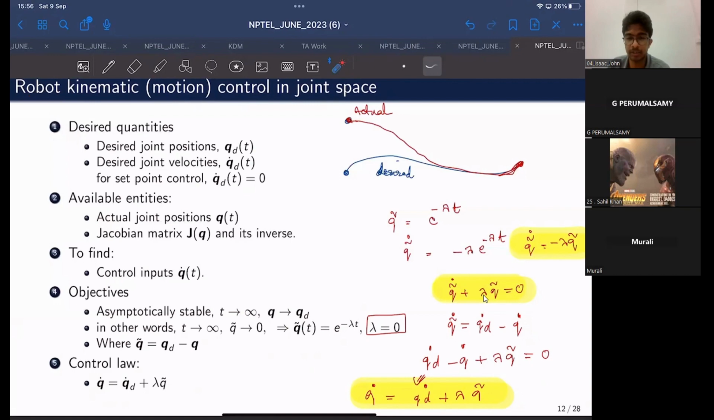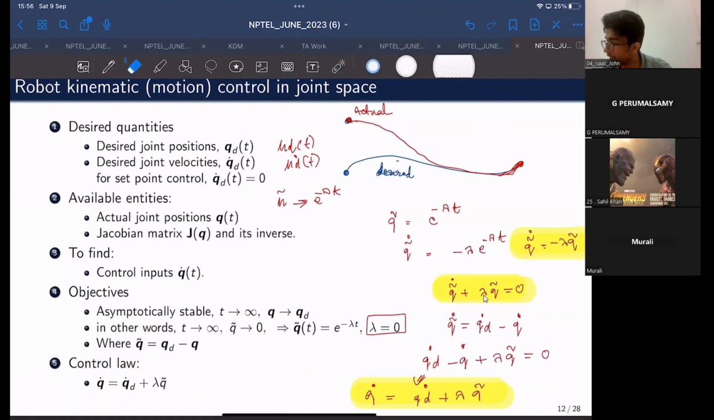You can also derive a similar expression in task space, just in case the desired positions and desired velocities are given in terms of task space, mu desired of t and mu desired dot of t. You would want the variable mu to behave something like e raised to minus lambda t. This is how you would want it to behave. Mu tilde should converge. So similarly, just like what we have seen, you can derive something similar to this. That will be the task space control. If you are interested, I can also show you that.